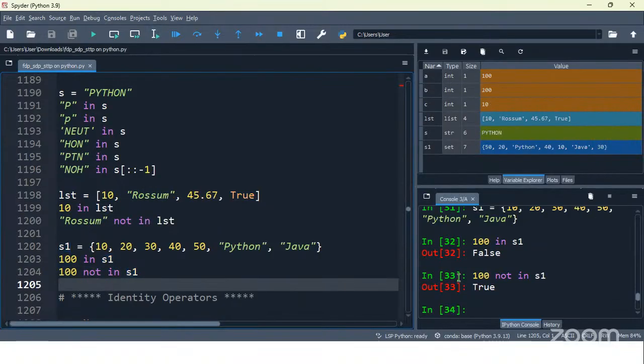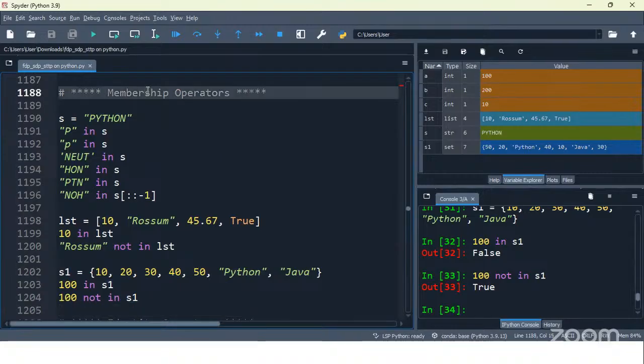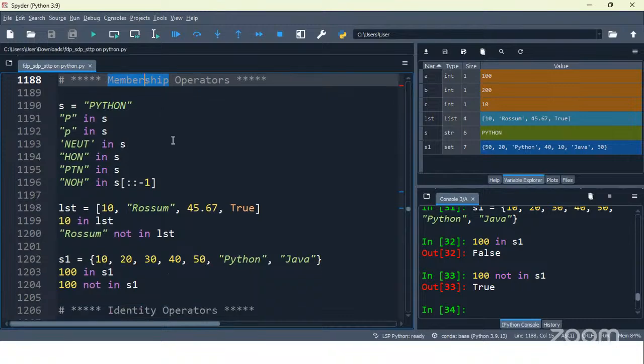So in this way, the purpose of membership operators is to check the existence of a value in an iterable object. Within Python, we have 2 membership operators. They are in and not in. Right? So this also marks the end of membership operators.